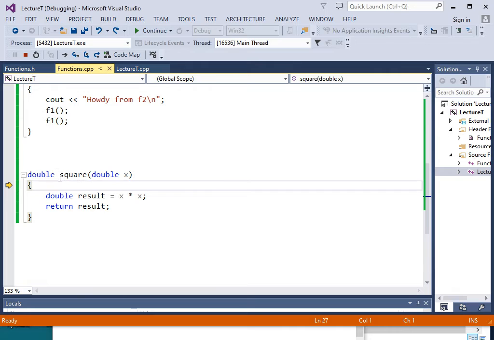Boom, now I'm inside the square function. And x is set to 7.5 because that's the argument. So that argument got copied into x. Now there's nothing to step into at this point. So if I chose step into, I don't think it'd do anything. It'll do the same thing as step over. What step over does is it executes that line. And even if it's a function call, it doesn't zip into it, it just runs over it.